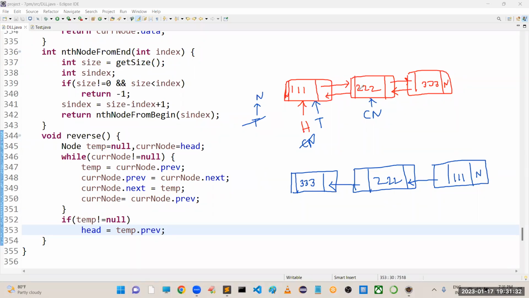This is the current, right? Next field is what? So, this is the current node, right? Next field is what? Temp. So, triple two next field will become triple one. Perfect. Now, current node is equal to current node previous.